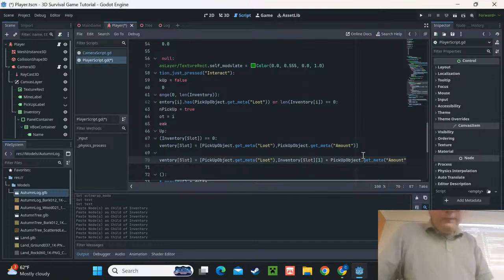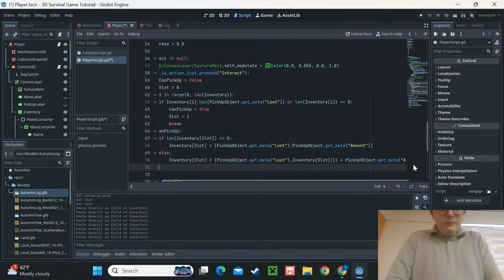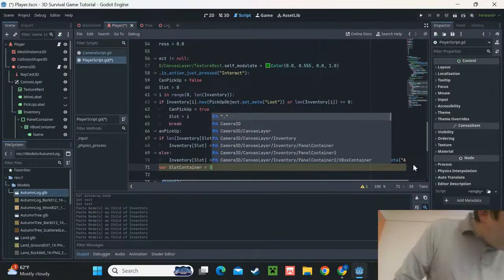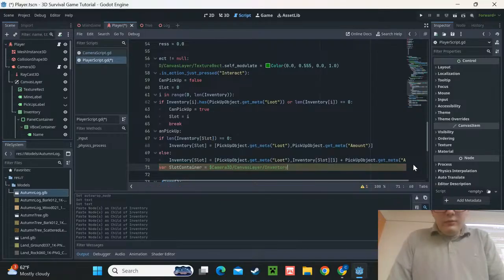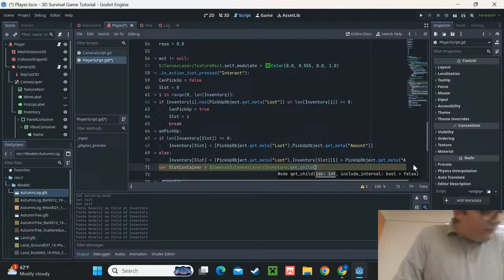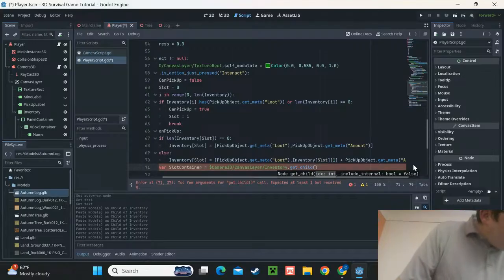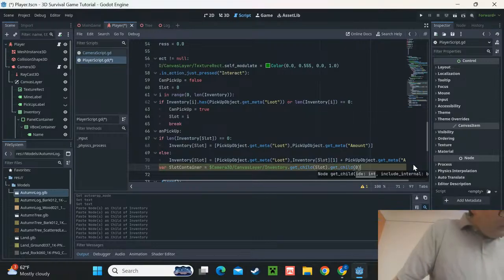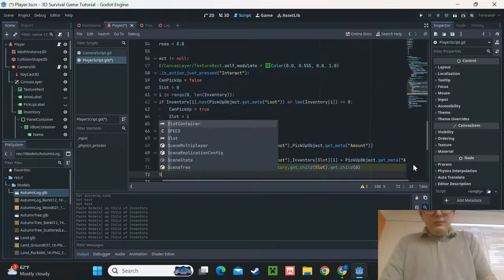And let me see. Okay. You got that? All right. I'll go ahead to the next line. And then from there, we're going to find what slot container we're messing with. So we're going to grab, I believe, inventory, get child, and we're going to get, I believe, slot. Then we're going to get that thing's first child. So that's whatever slot container we're messing with.